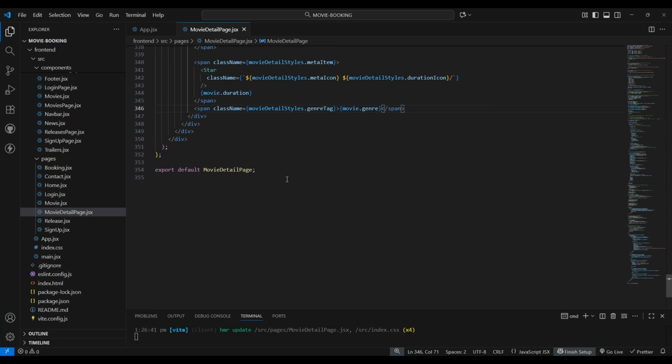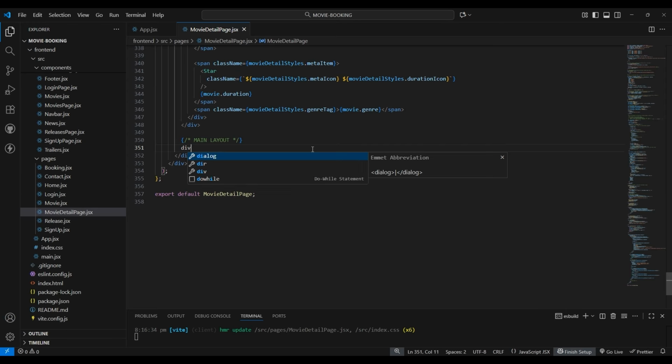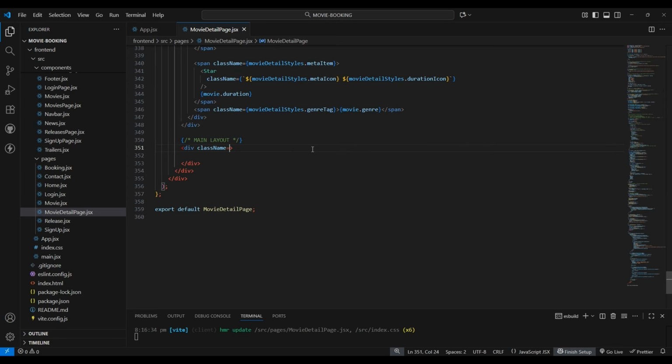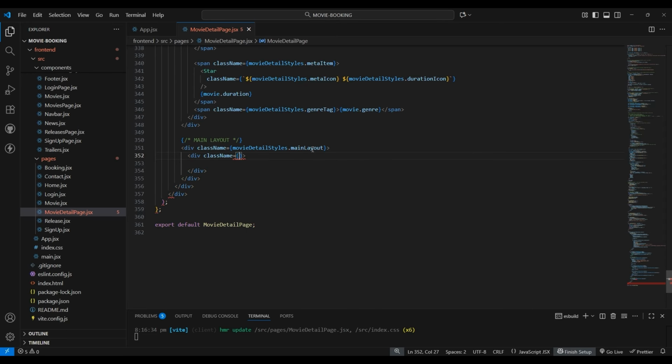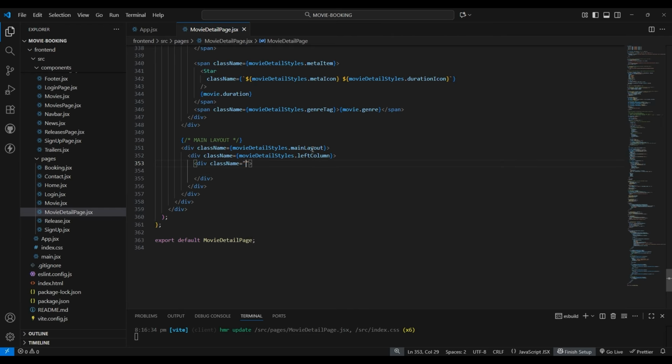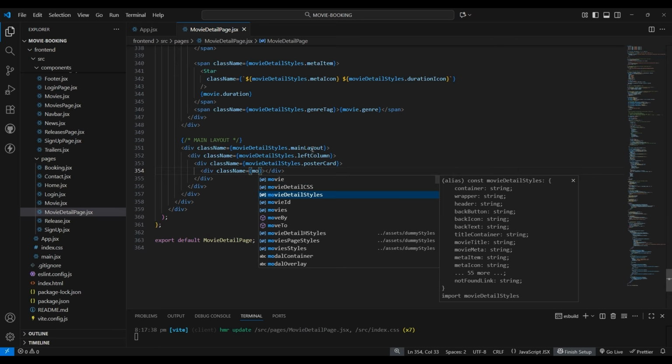Now after this let me just remove this forward slash here, and then after this create our main content here. So here we are going to create our main layout. Now after this create a div tag, give class name to this div as movie details styles dot main layout. Then another div tag, give class name to this div as movie details styles dot left column. Then another div tag, give class name to this div as movie details styles dot poster card.